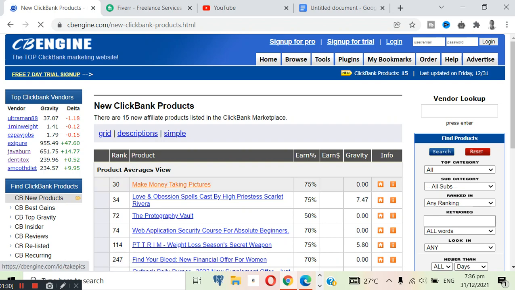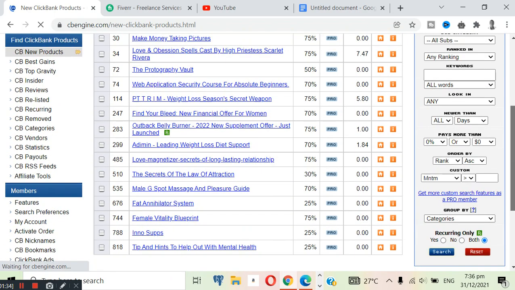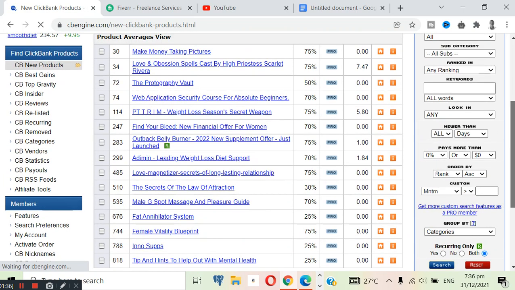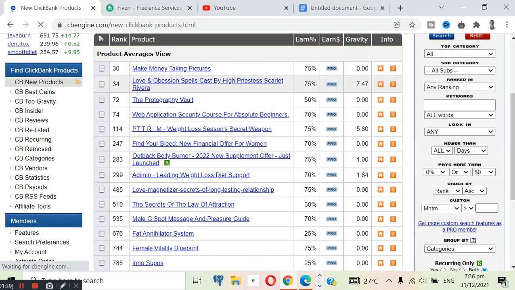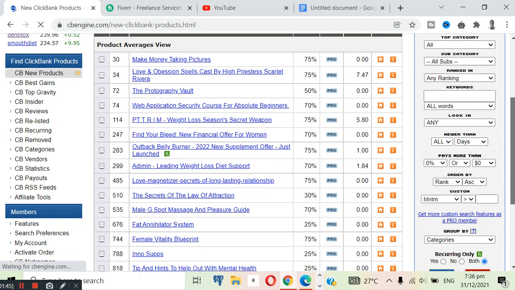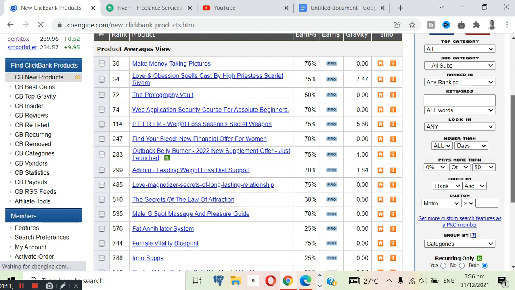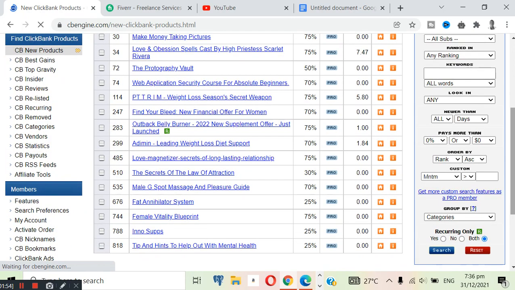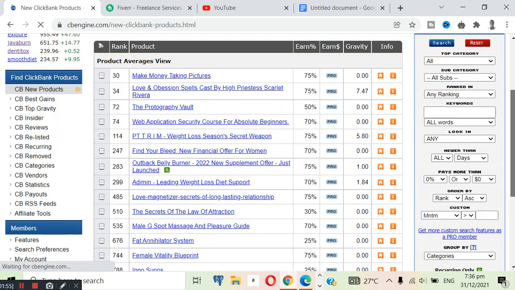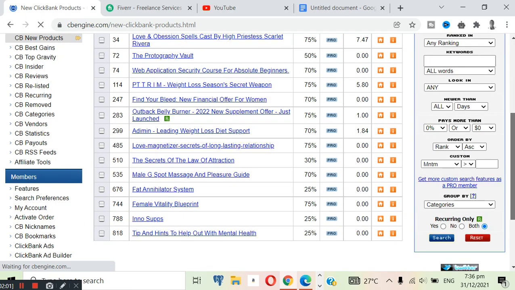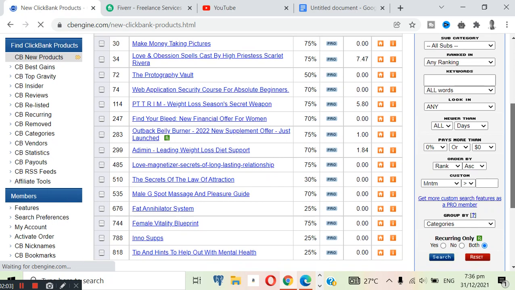So you're able to see the new products that they just launched. I can see they are just new products. The gravity is zero, but that's because they are new, so you don't know the potential yet. Let me see, they are up to 10. Not all 10 can blow up, but at least 3-4 can, and when you blow up and you have started ranking for these kinds of products, you surely go to make sales.